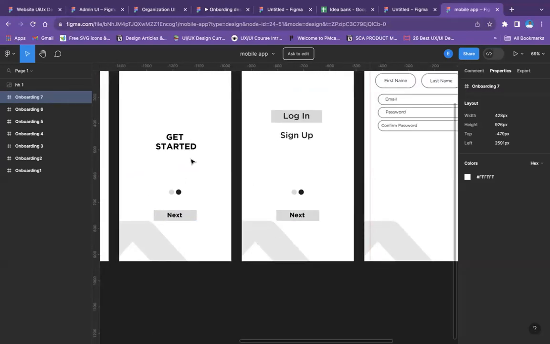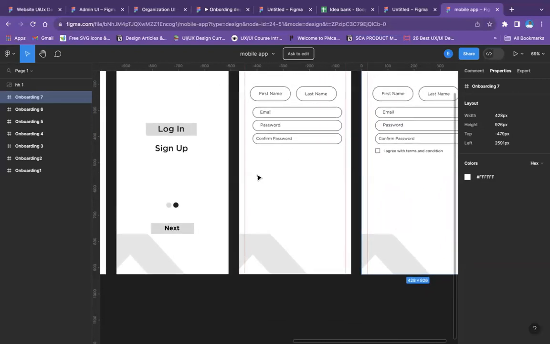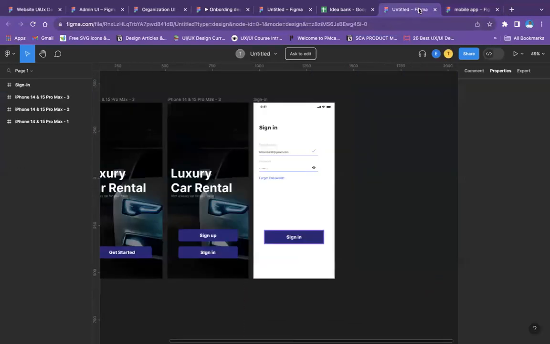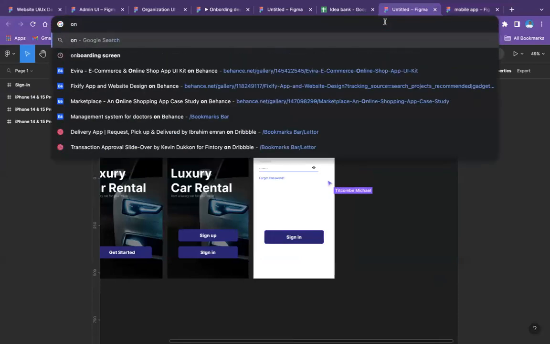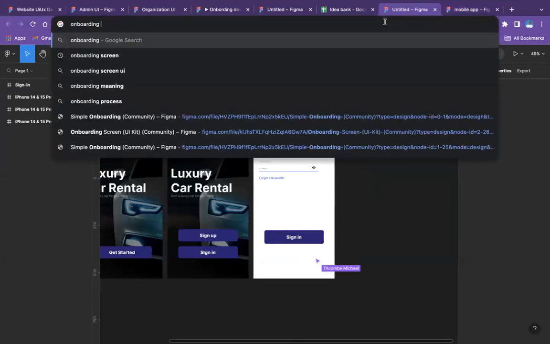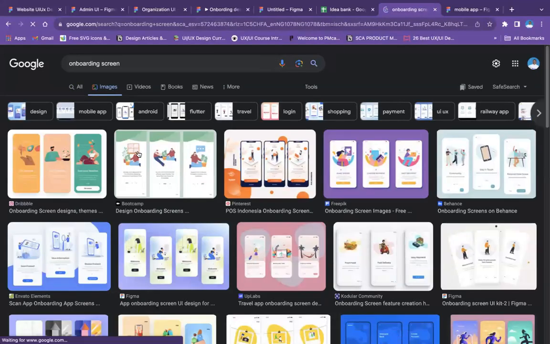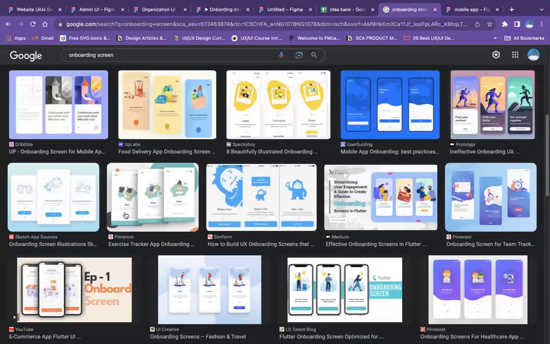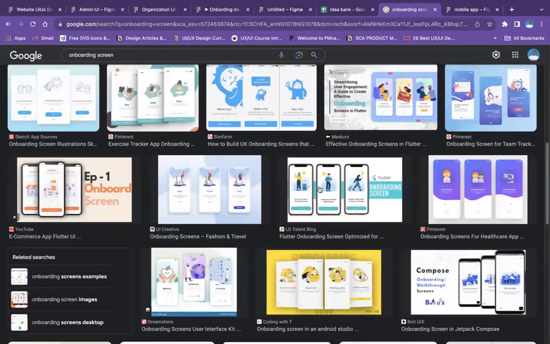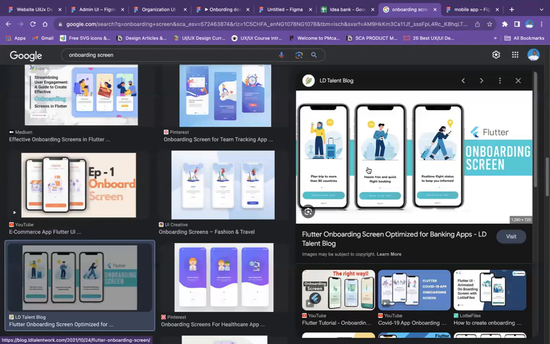This is too plain. Get started. No. Get inspiration, please. Go online. I've been saying this over and over again. You can't come up and start designing something from your head. These are different. If you go on Behance and the rest of them, you get to see these are onboarding screens. Look at how you can make yours better from what you can see here.